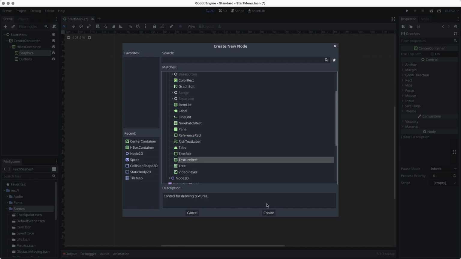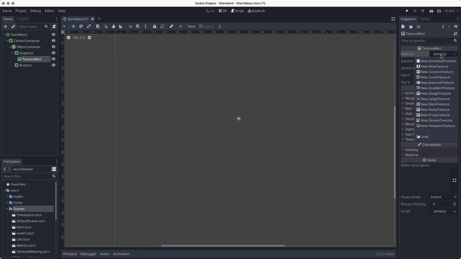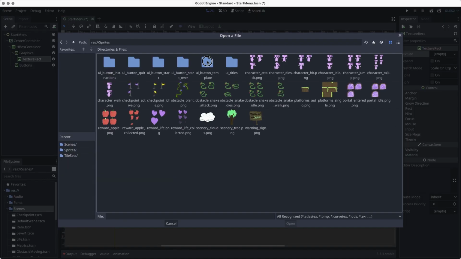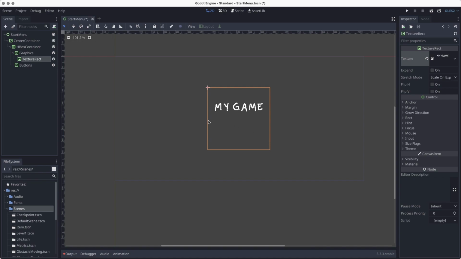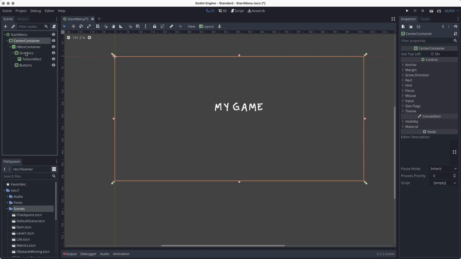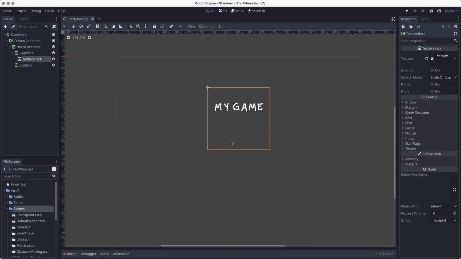So I'm going to add in my texture rect. And in here, I'm going to add in the title for my game. So I'm going to go to texture and click empty and go to load. And then I'm going to go to my sprites and go to my UI titles. And here I have the title of my game. So I'm just going to open that up. And there it goes. So right now it's completely centered because it's inside of a center container that's inside of a center container. But we're about to add some buttons, and so then that will make it not centered.